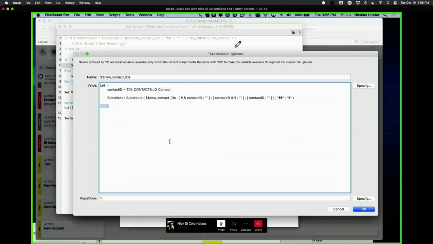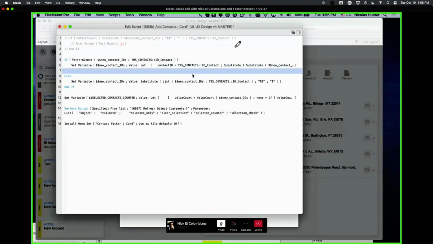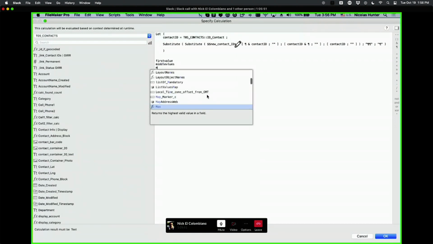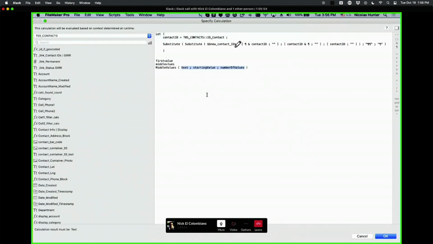Here is the problem. In a list of items, we have three types of values: the first value, the middle values, and the last value. All three of them are treated differently with FileMaker.